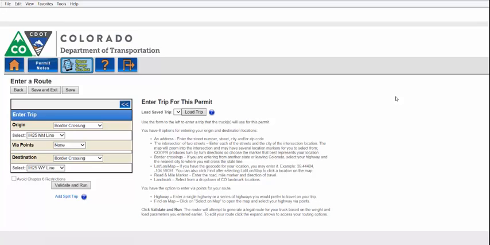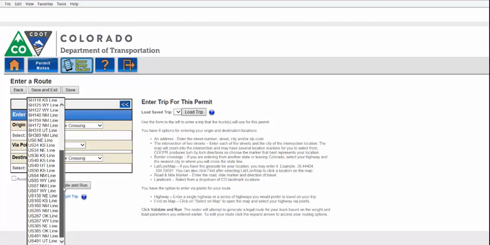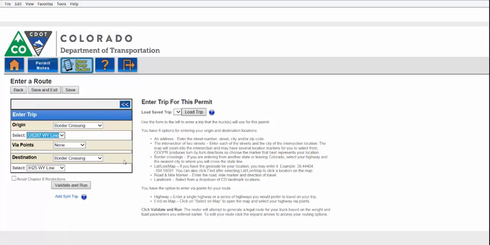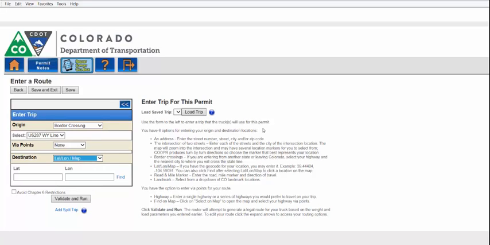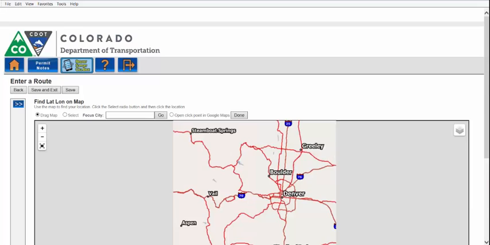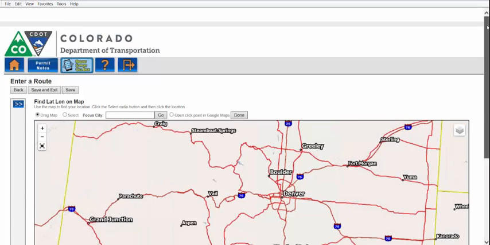For this particular example, I'd like to go ahead and set my origin to a border crossing. It is US 287 coming in from Wyoming. At this time, I'd like to show you a couple of the other location selection options. The next one we're going to look at is lat long on the map. In order to enter a lat long or to find one on the map, I select the lat long map option. If I know what the location is, I can type it in. If I don't, I can click find and it'll pull up a map for me.